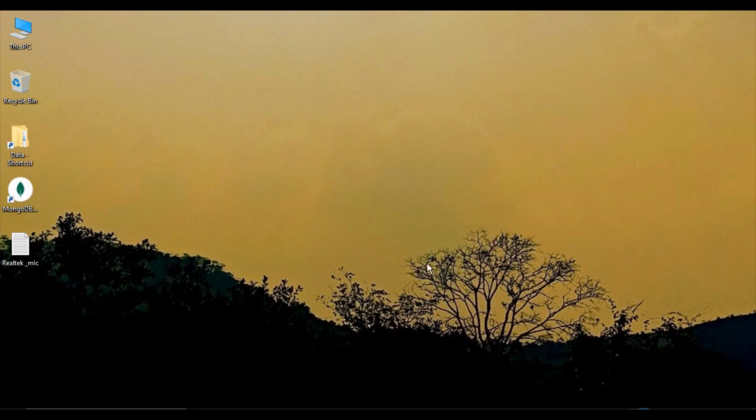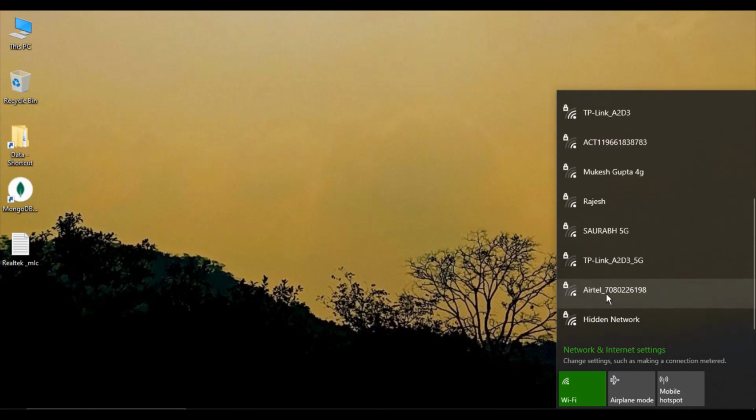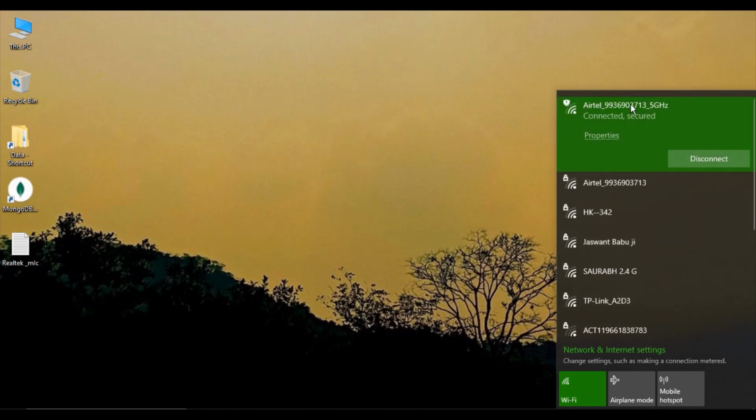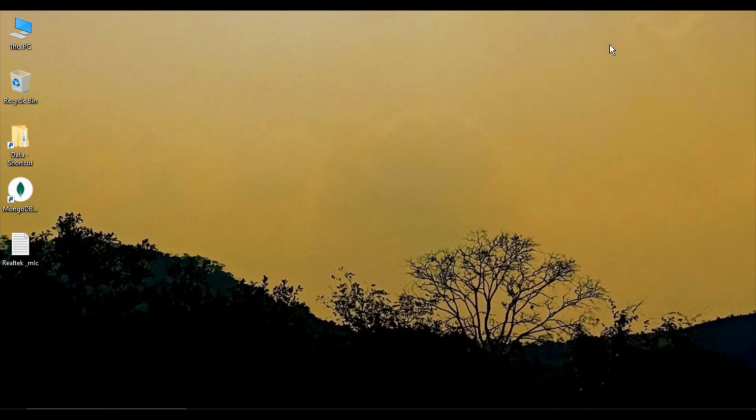For example, right now if I open my networks tab, there are a lot of Wi-Fi's that my computer can catch, like hidden network and lots of others, but I'm connected to this particular Wi-Fi. So if I want to know the password of this particular Wi-Fi, I can know it only using this option. So why is this information needed, why is this video needed?